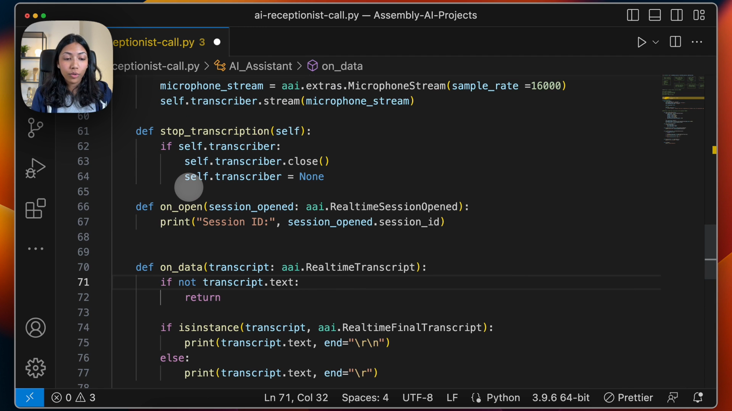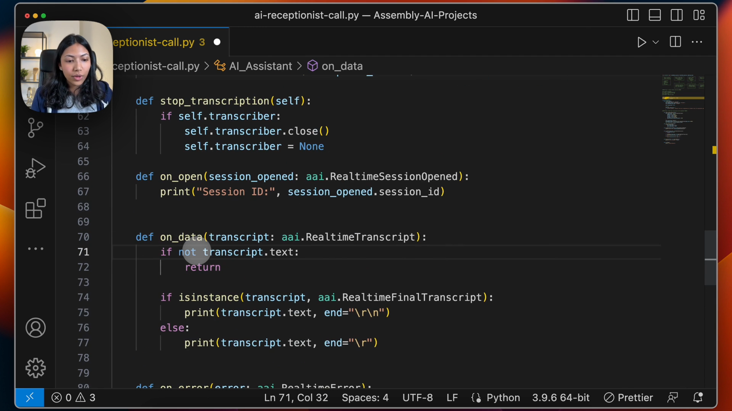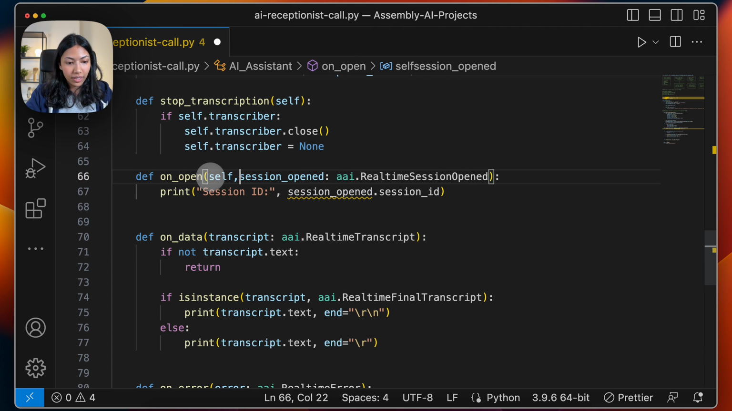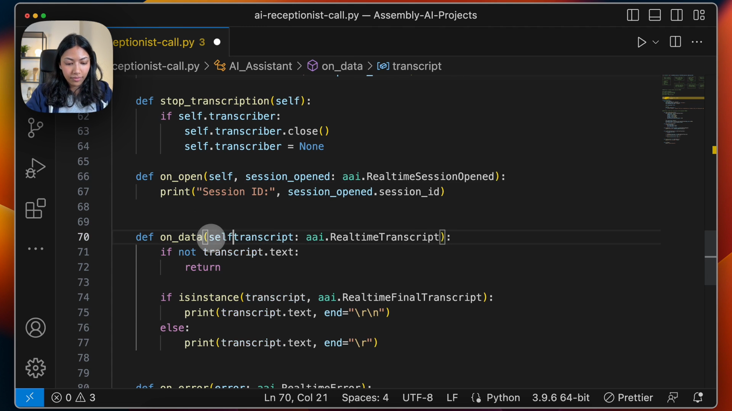When you're pasting the code, ensure that it's aligned. Once you've done that, we have to make a few changes to the code that we've just pasted. First off, let's change the parameters to import self in each of these methods.